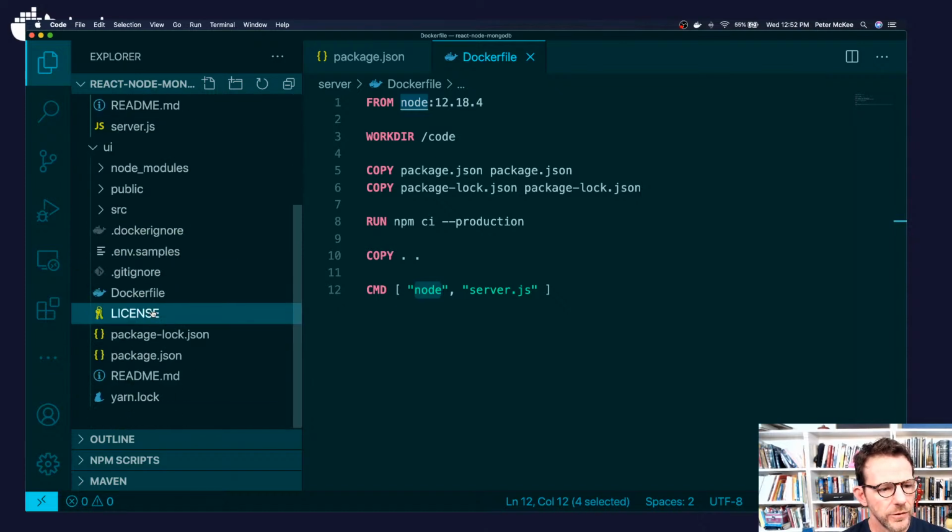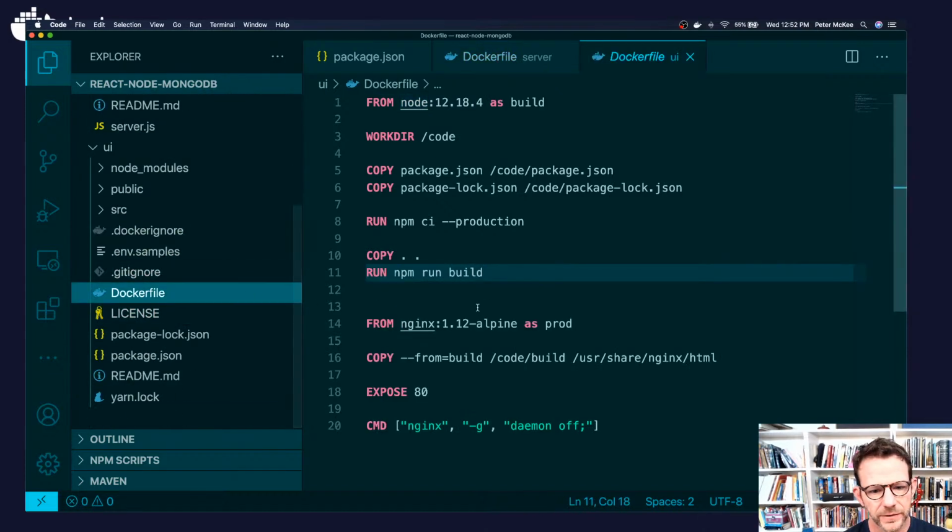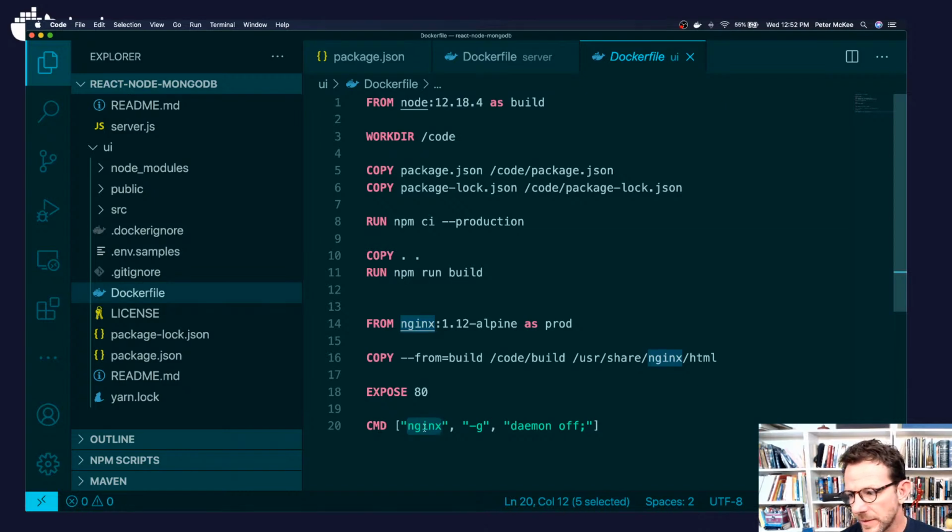The UI, I won't look at the UI because, again, we're not running this on the server. We're running Nginx, right? And you can see we run Nginx as the command here. So if that Nginx web server dies, another one will start it back up.